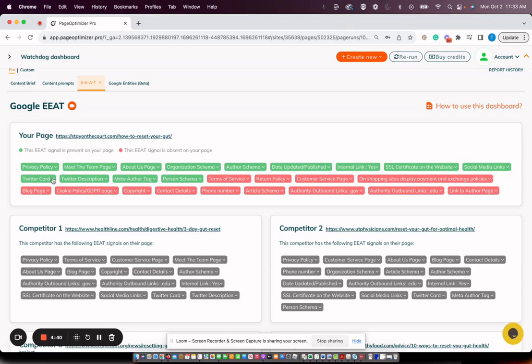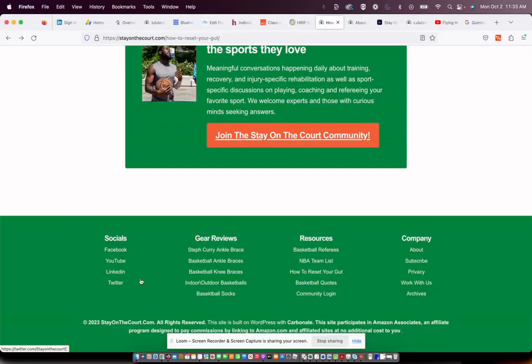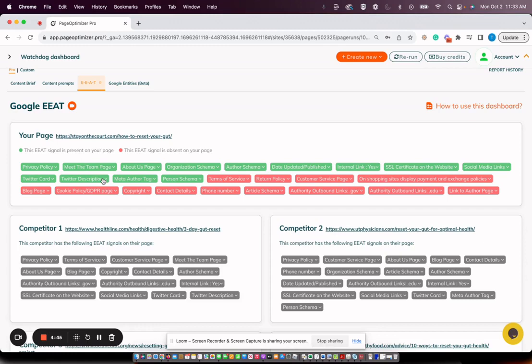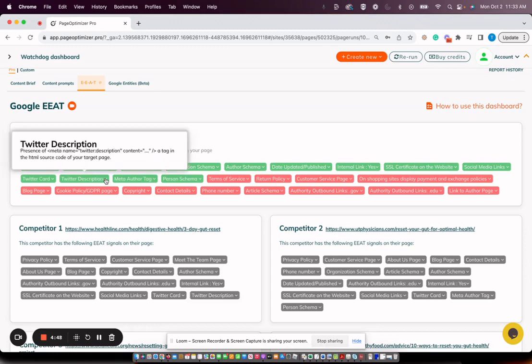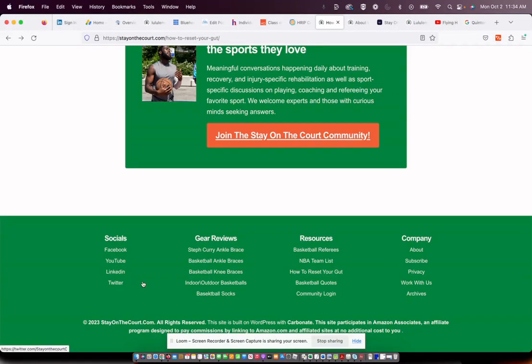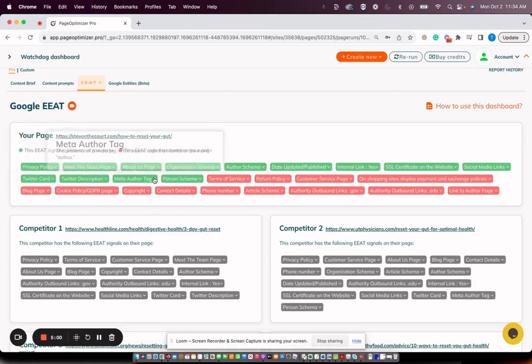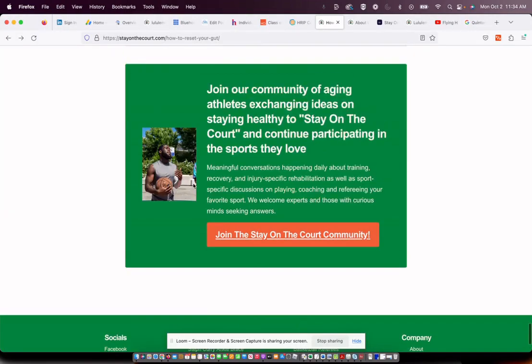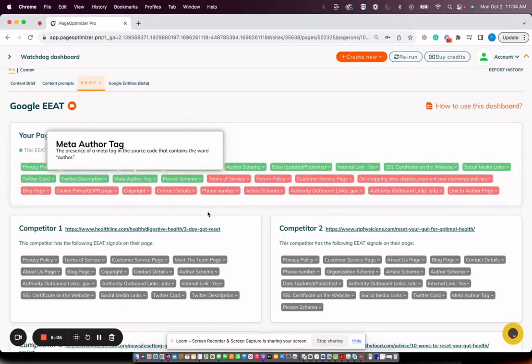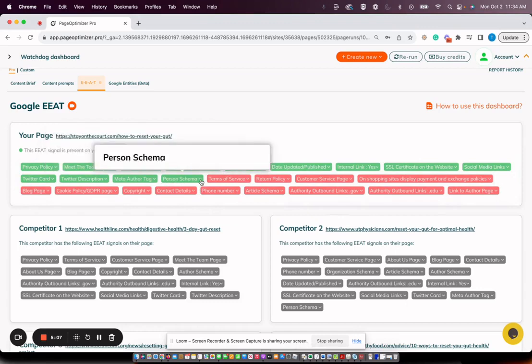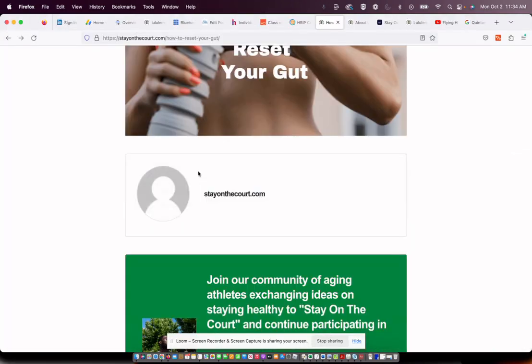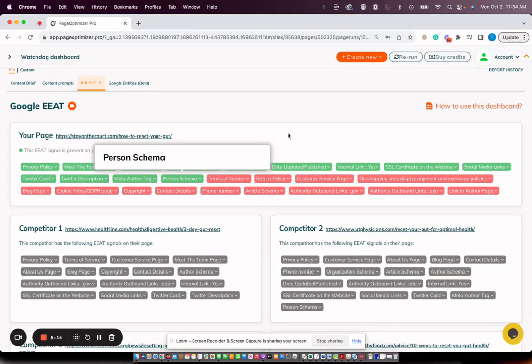Social media links: I've got those all down in the footer here. Twitter card. Not sure what that is. Maybe that's just my Twitter handle there. Twitter description. Let's see what it says there. I don't know, but it's saying I have it, so I will trust it on that one. Meta author tag: I'm assuming that might be what's in here. And person schema: I'm guessing the person schema might be in this little author area as well, even though it doesn't identify a particular person, but it's giving me credit.